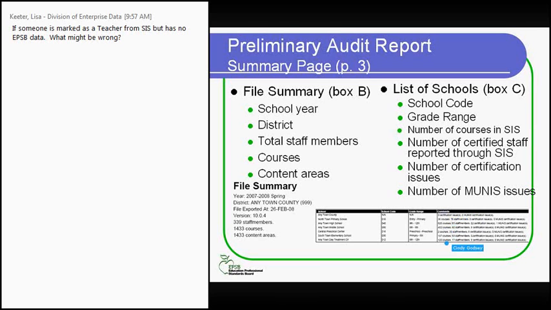And then the comments box here will show the number of staff, the number of courses, and then the number of certification issues. And in this case, that refers to issues related to courses and the number of Munis issues. You will see in red on this page if there are no courses or no staff for a particular location. That's a good red flag that you have not uploaded a specific school.